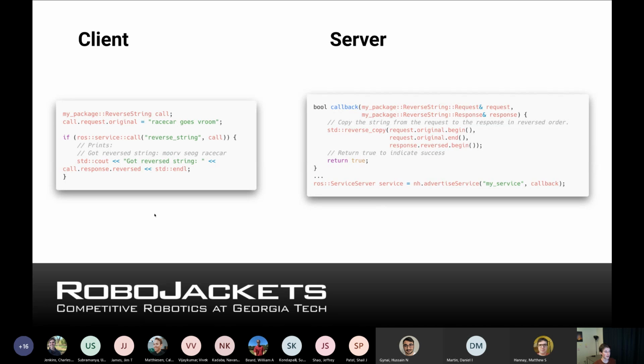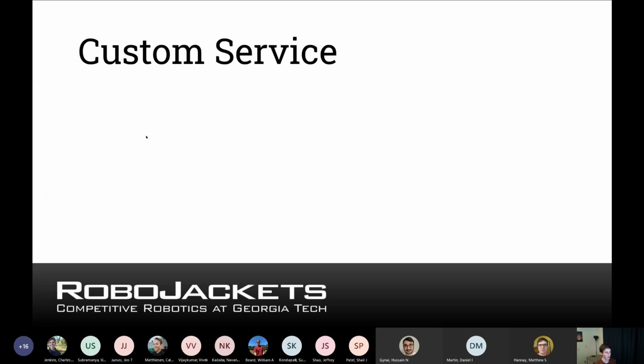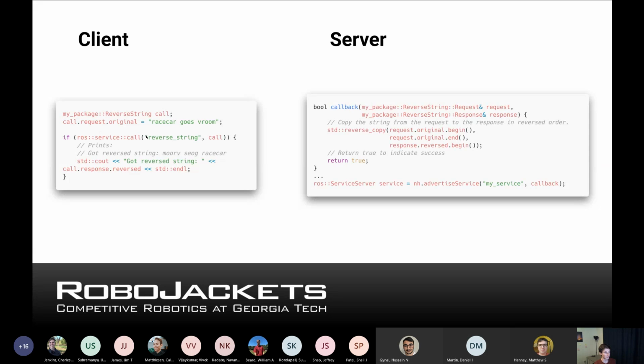Then on the client side, and I apologize that these are slightly out of order, you can just make an object of this myPackage reverse string type. You can set its request, right? So in this case, we're setting its request string. Remember, we had this string called original. I'm setting that string original in the request to race cargo's vroom.